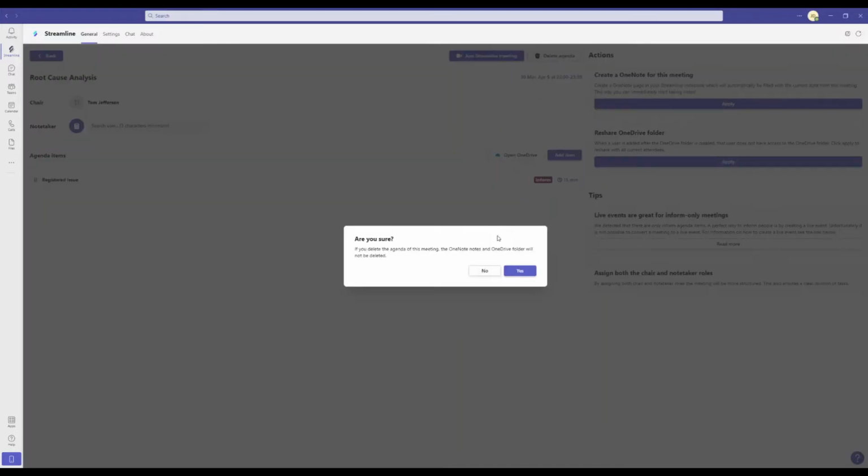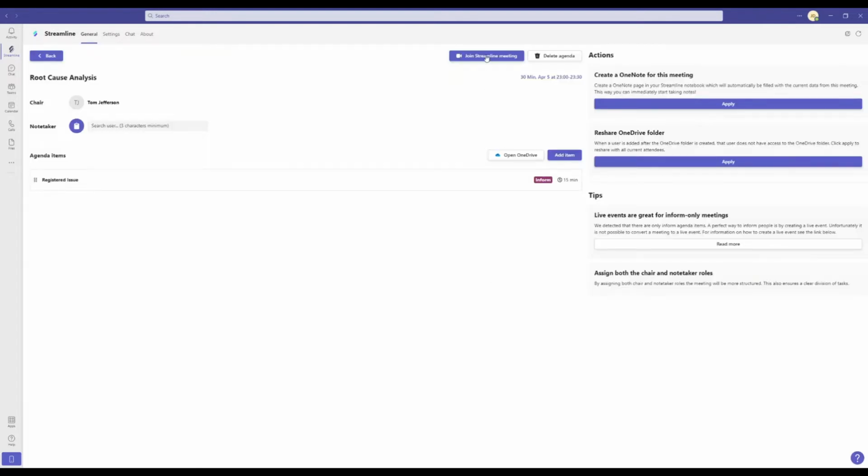If you messed up and want to start all over, you can click on Delete Agenda at the top of the screen. Are you ready to perform the meeting? You can click on Join Streamline Meeting to go to the meeting.